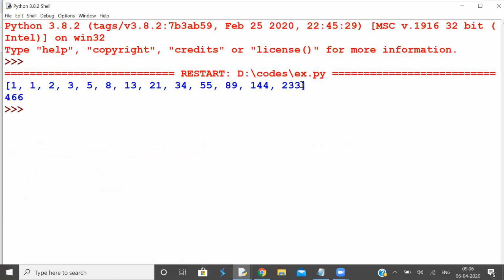So you have 233 pairs at the end of the 12th month. And because each pair contains two, the total number of rabbits is 466. At the end of the fourth month, you have 5. Hope you understand it.